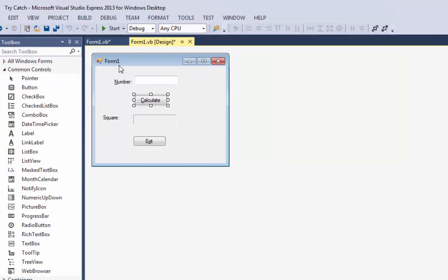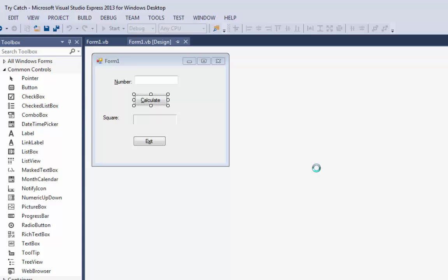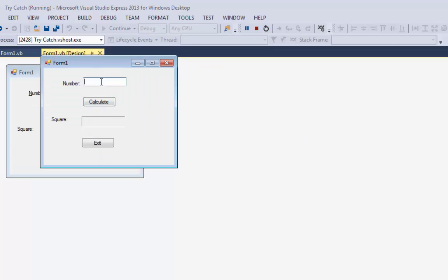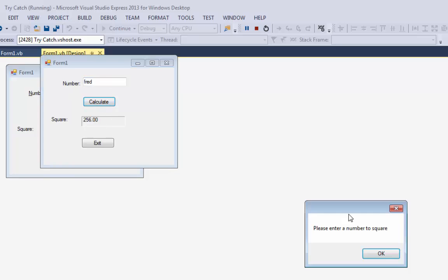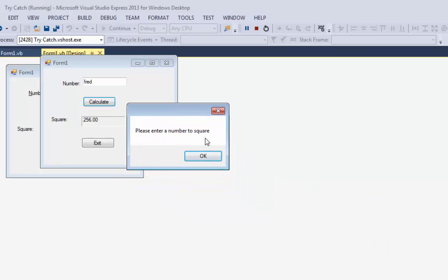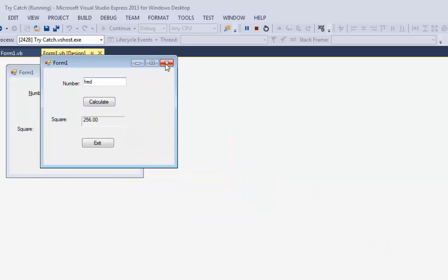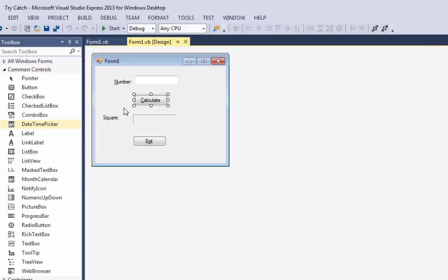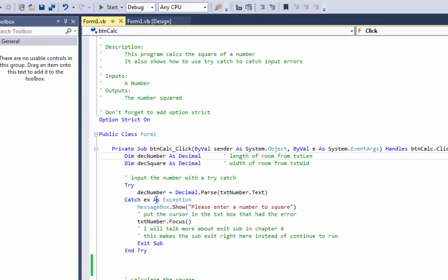I'm going to go back to my form view and say start. Of course, we can see the program run correctly. We'll do 16 squared, and everybody knows the answer is 256. 16 times 16. Well, maybe you didn't know that. Maybe I didn't know that either. I just wanted to sound that way. And what if I put Fred in here? What's the square of Fred? Boom! It pops up a dialog box that says, please enter a number to square. Exit here.